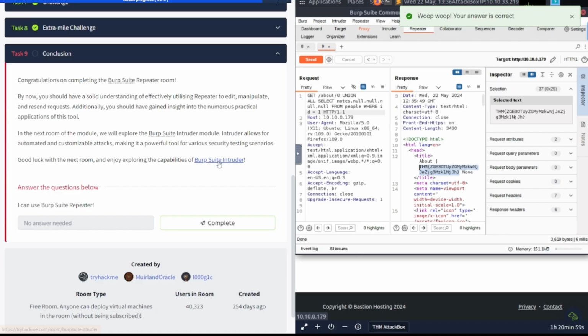Now, Intruder, I've mainly used this for like brute forcing login portals and such.